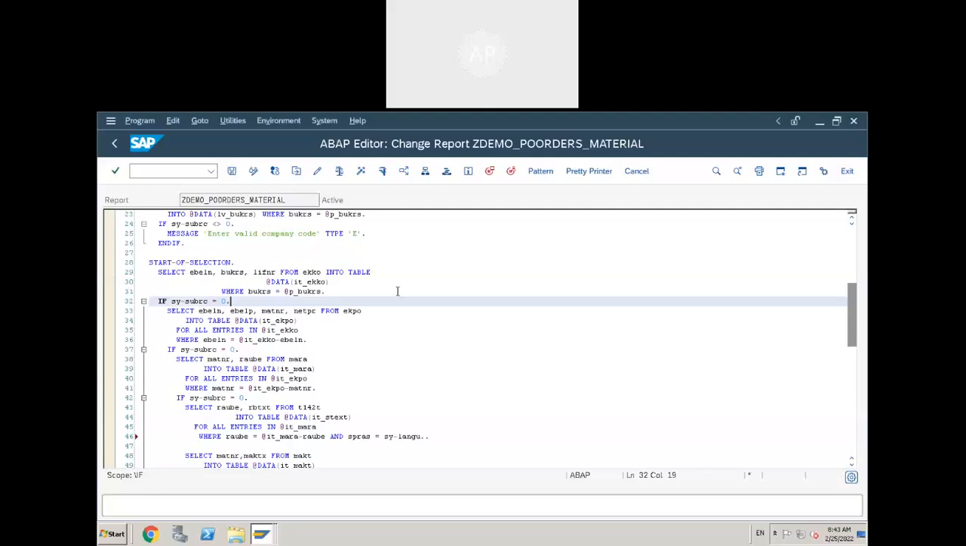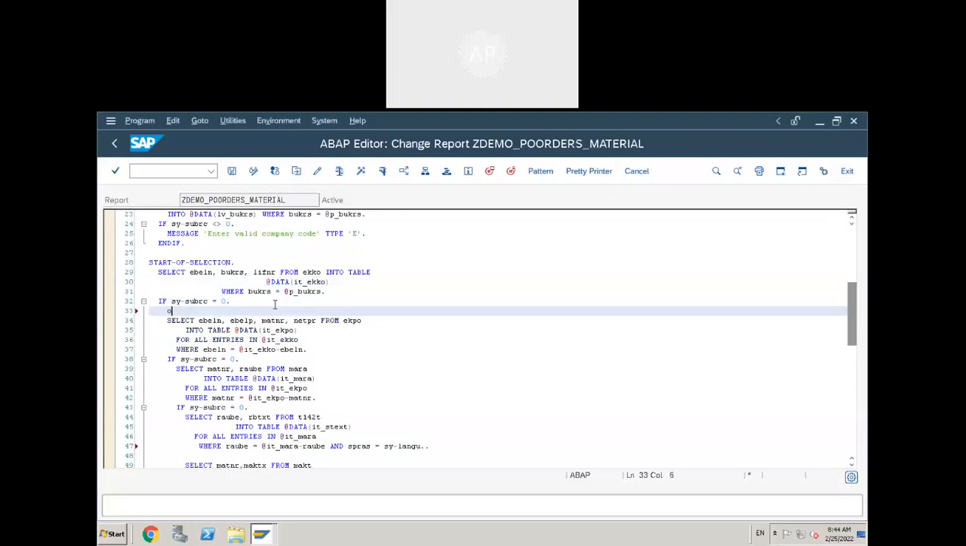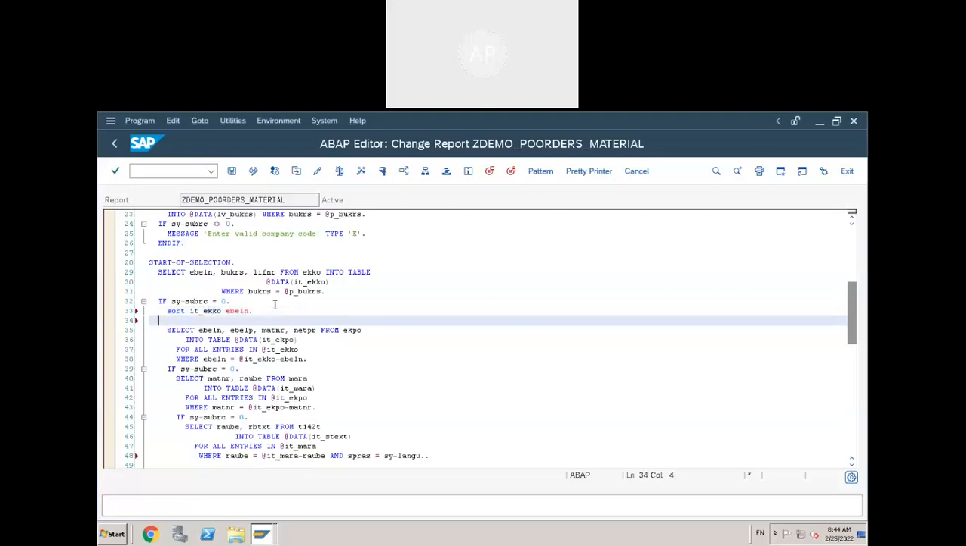Also, when we are using FOR ALL ENTRIES, what do you need to do? Before using FOR ALL ENTRIES, you should check whether there is at least one record in the header table or not. In this IT_EKKO, after this select statement, before using it for IT_EKPO, you should make sure that there is at least one record in the EKKO table and it is in sorted order. By which field? EBELN. By default, the sort order is ascending. If you want to sort descending, use the DESCENDING keyword.